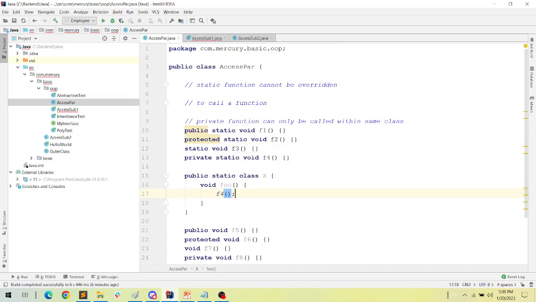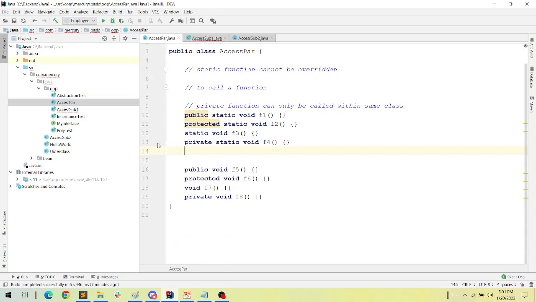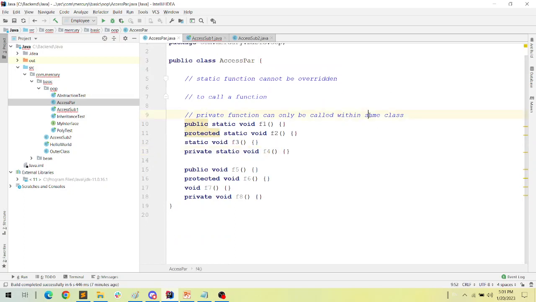Yes, you can call it. Probably in your mind, the private function belongs to the class, and you cannot call F4 within another class, but actually you can. In the inner class you can. You can try this: if you have more layers of inner class, and inner class inside inner class, can you still call it? Play around with it. But anyway, I'm not going to talk about that too much in here. I just simply say you can only call it within the same class.